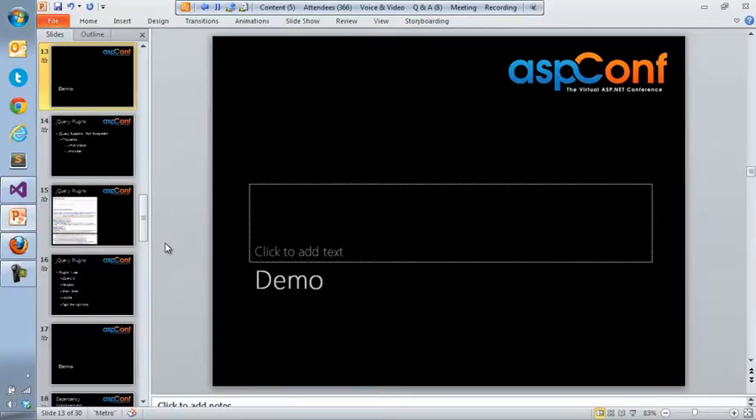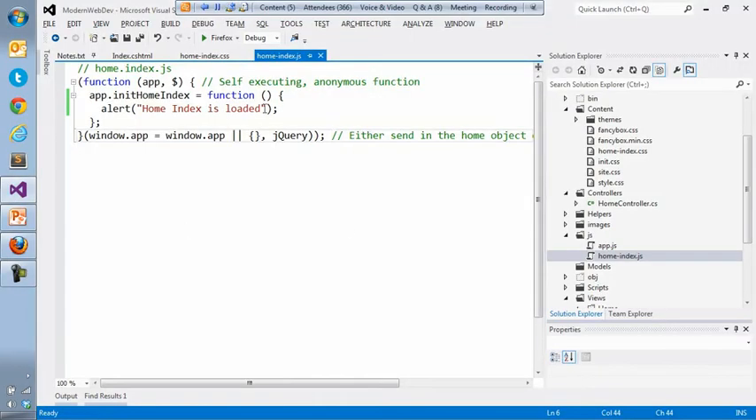So in the project itself here, I have some initialization, and let's talk about how that initialization happens.